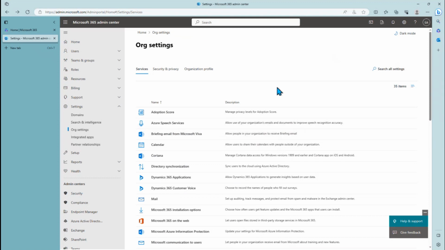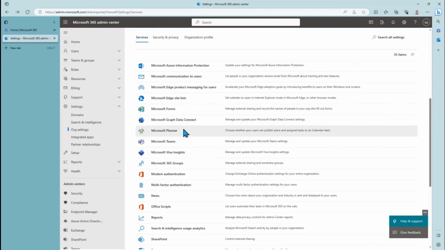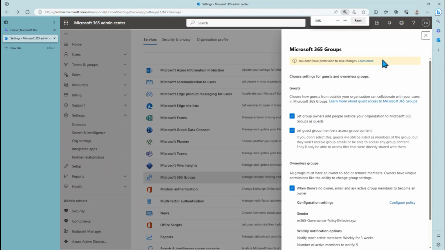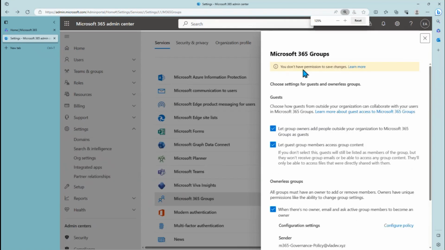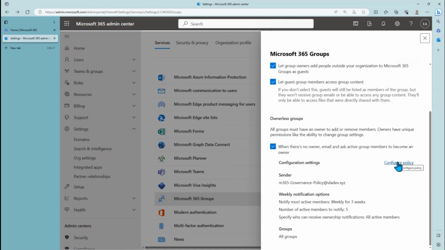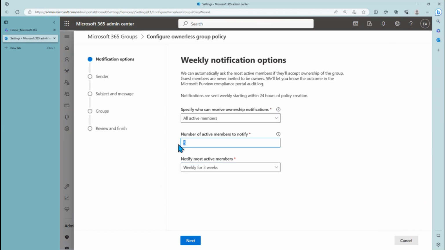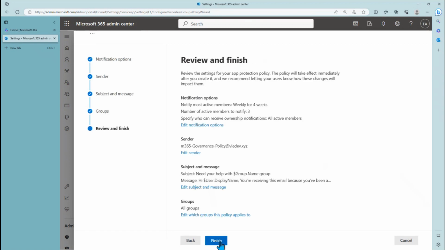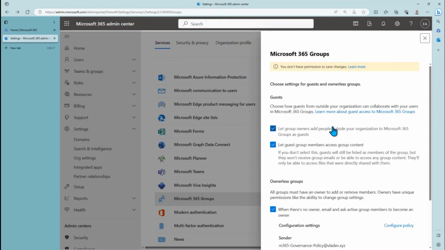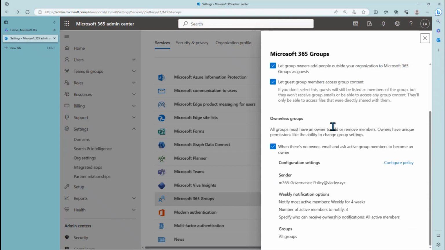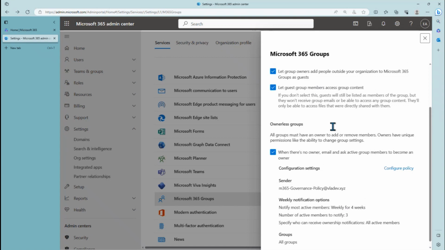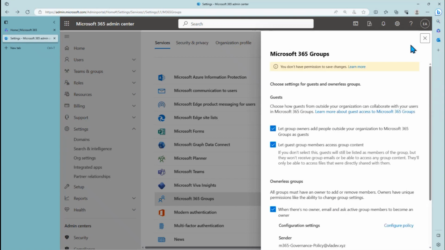So here I'm logged in as an exchange admin. And if I go to groups configuration again, I can see this nasty message. It says, you don't have permissions to save changes. Wow, cool. But if I go through the policy steps, it actually allows me to save changes. You see? Yes, exchange admin or groups admin can configure this policy. Teams administrator or SharePoint administrator cannot configure this policy. Okay, that's it for now for this topic.